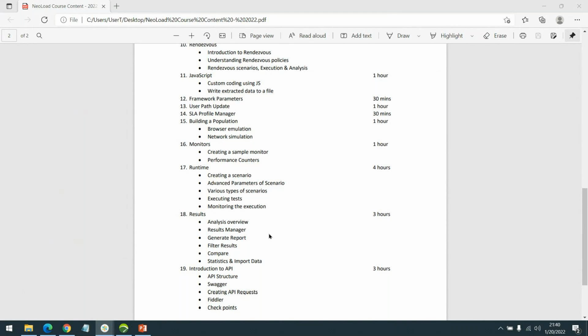And in this course, are we going to cover any APM tools? No, this is only NeoLoad oriented. We'll be only discussing the NeoLoad tool. There are other courses for APM, because it's a different topic altogether. I think there are other courses available with Isha itself, like Dynatrace and AppDynamics. We'll be only learning about NeoLoad here.